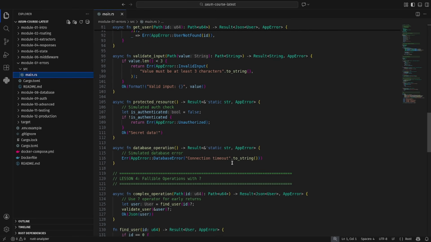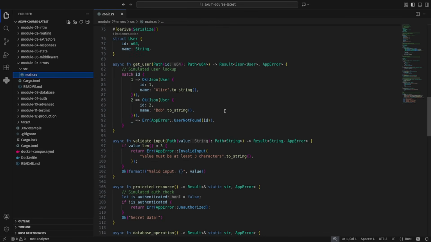Instead of ENOENT, write "the requested user was not found." Instead of "parse error", write "the email field must be a valid email address." Clear errors reduce support tickets.